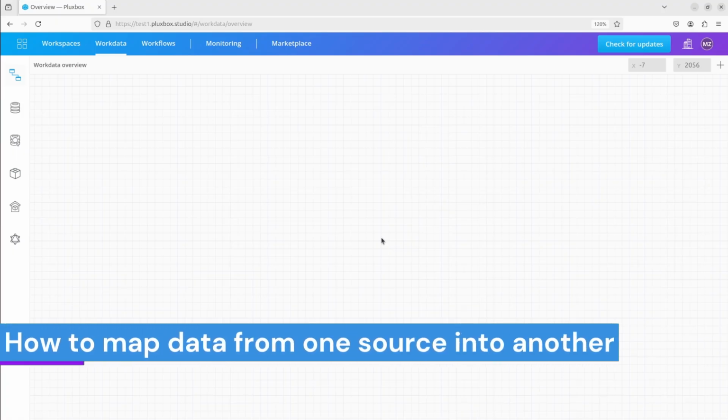Welcome to this tutorial on how to map data from one source into another with Pluxbox.